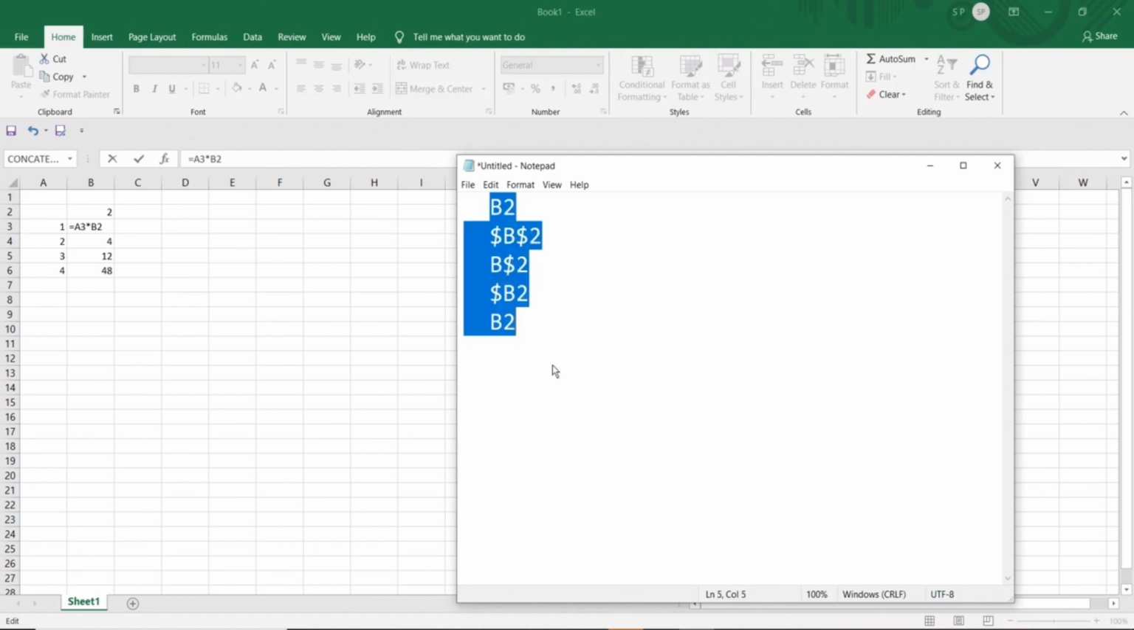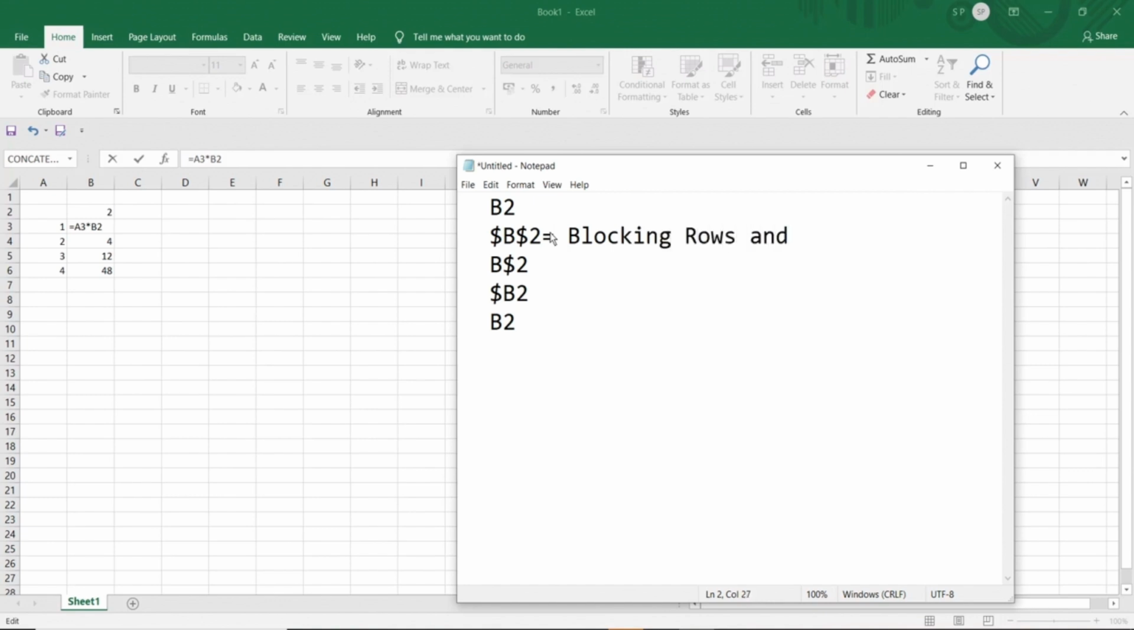So what are these things? See, you understand that this is the normal cell. B2 is a cell reference. Now the dollar sign is used to block a particular thing in Excel. For example, $B$2 means it's going to block both row and column, the row and column which we have selected, right?